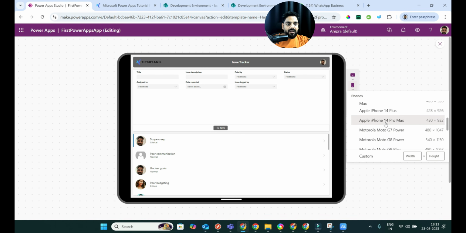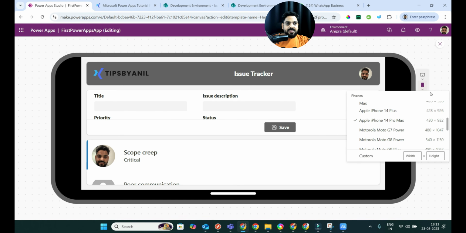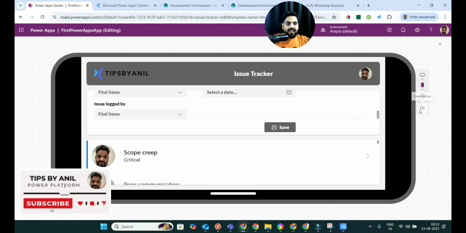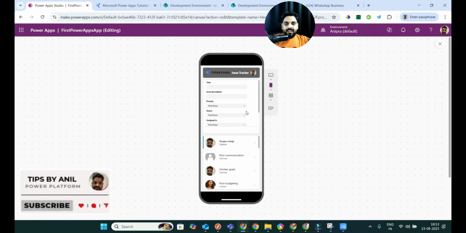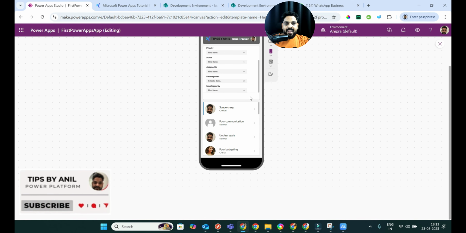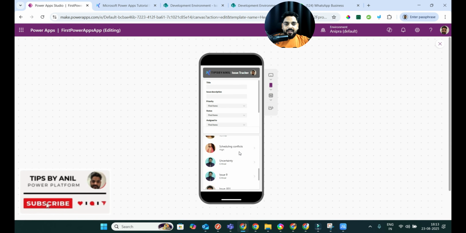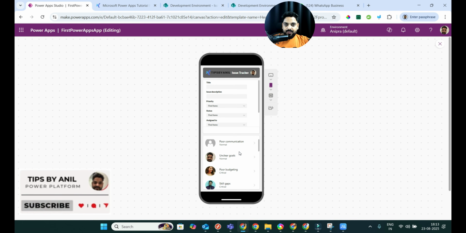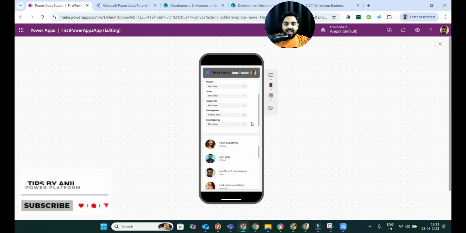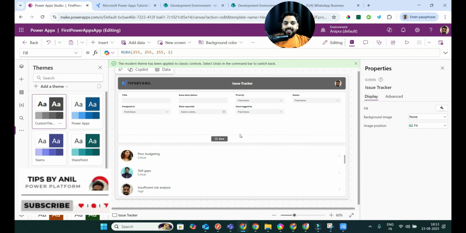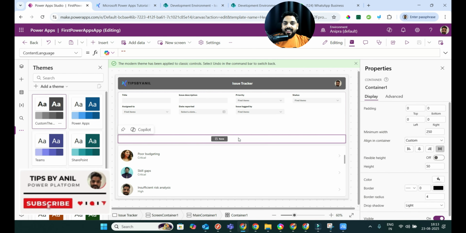Let me show it in a mobile. See, this is showing like this. I will rotate it. Now this is showing like this. Perfect. So this application is working in the mobile also. But see here, our save button has been hidden. What is the reason that the save button has been hidden?